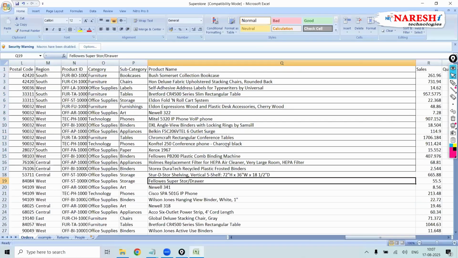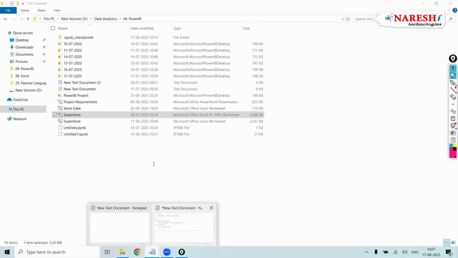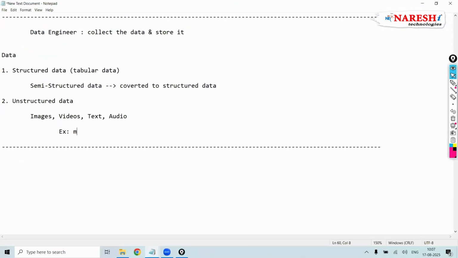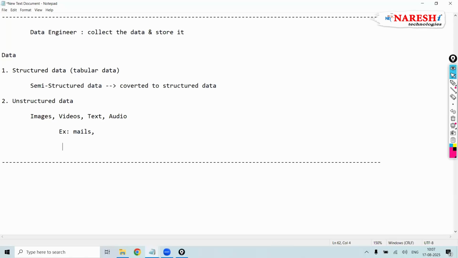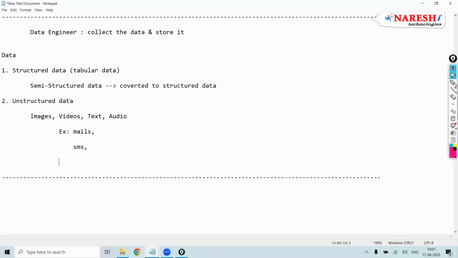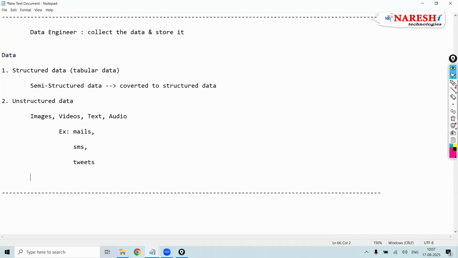Next, coming to unstructured data. Similarly, what is an example of unstructured data? Your mails. What mails are there? Okay, mails, SMS, right? And Twitter tweets and the YouTube comments within YouTube. All these come under unstructured. Everything comes under unstructured.